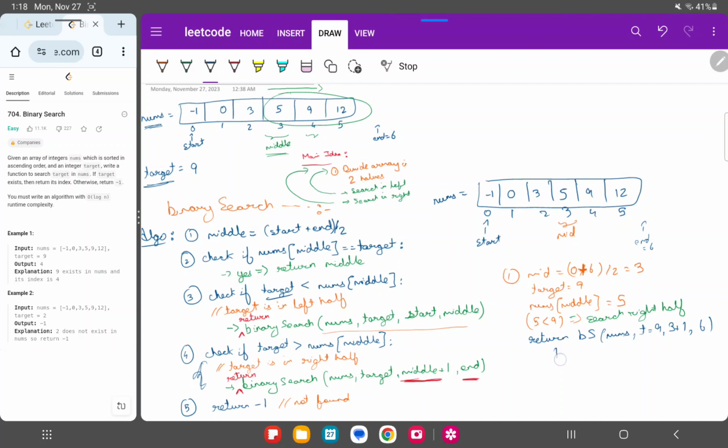So now in this, what do we have? We now calculate again the middle, which is, in this case, start is 4, end is 6, so 4 plus 6 divided by 2, this gives us 5. So clearly nums mid, in this case nums mid would be what? This part, right? At index 5, so this would be mid.